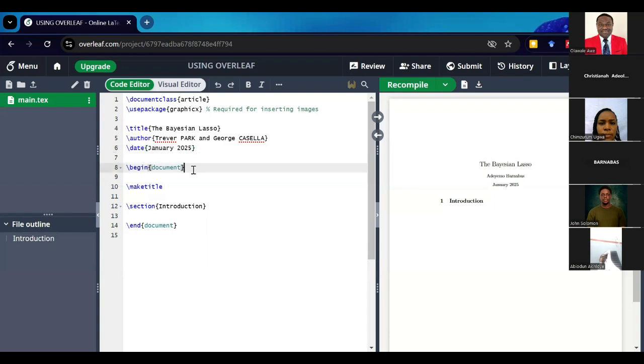Another thing you will see is \begin{document}. Whatever you begin, you should end. So when you have \begin{document}, you should expect that by the end of your document, you should have \end{document}. If you have a \begin{document} and you don't have an \end{document}, your code might run into an error. So be careful of that when you're writing your code. When you have a \begin, you should also ensure that the \end is at the very end.